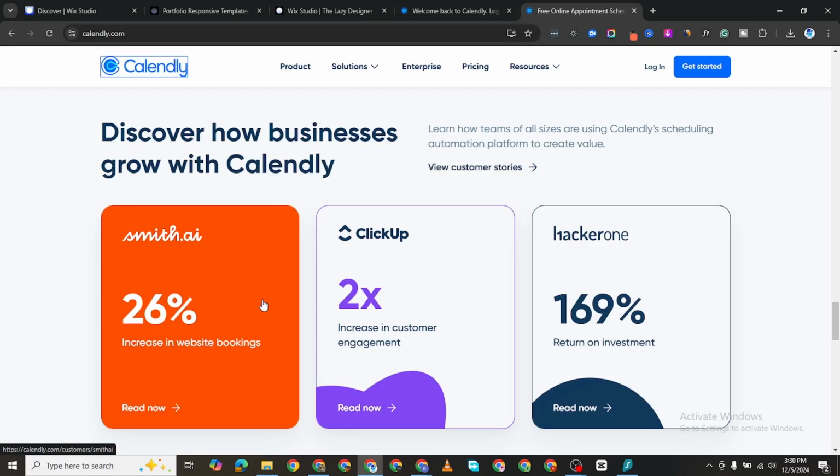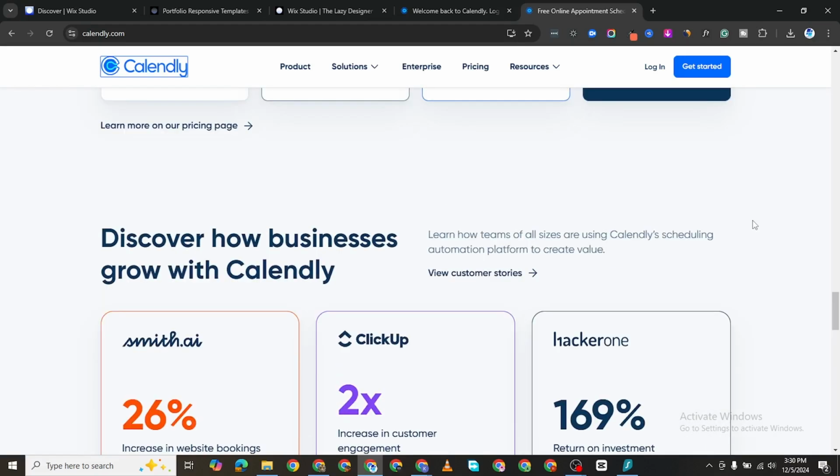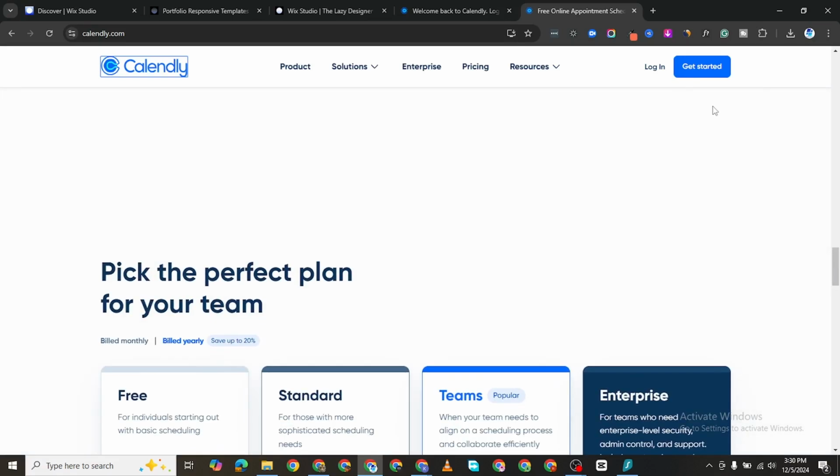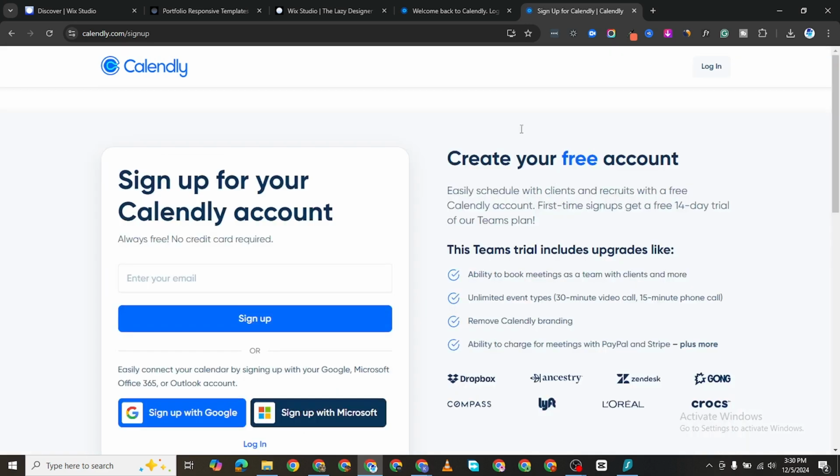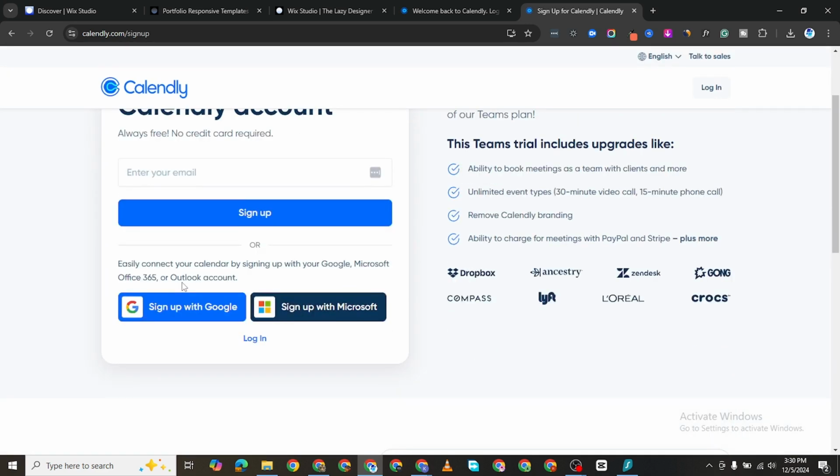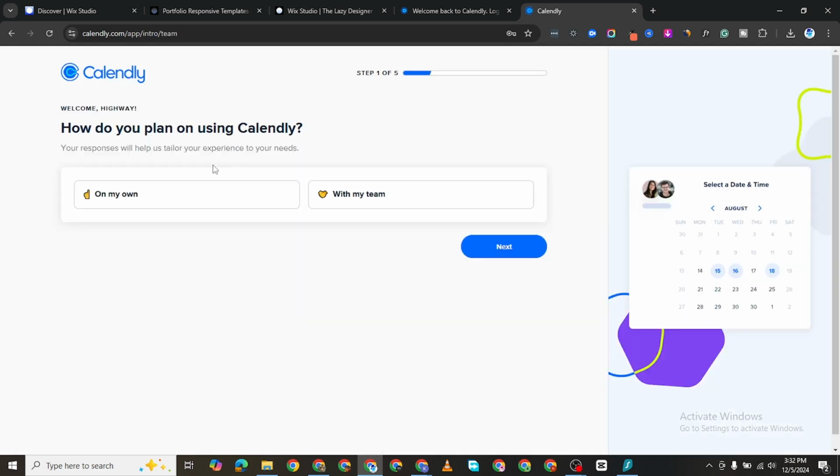So we are going to be starting by creating a free account. I'm going to click on Get Started. So when I come here on Get Started, it prompts me to sign up. I'm just going to sign up with my email address. After creating my account and verifying my account, I'm prompted to fill all of this.